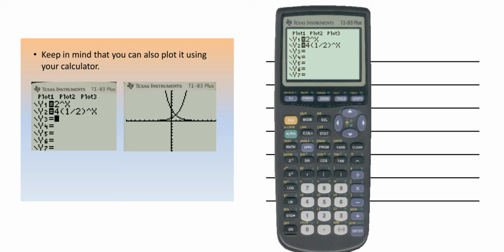So now we can push graph. But before we do that, let's go to zoom and let's do zoom standard, option number 6. There we go. And there's our first graph, 2 to the power of X. Now the second graph, 4 times 1/2 to the power of X. There it is. We have a visual of 2 graphs just like what's on the screen there.